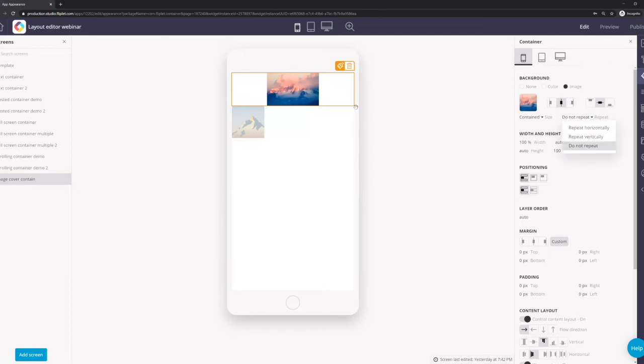If I wanted to repeat it to make sure there was no white space, I could repeat horizontally and you'll see it's just the same image over and over again. But we'll put that back to expand.